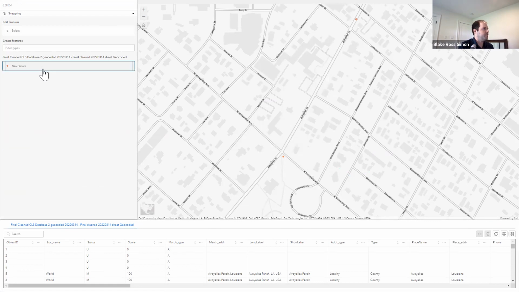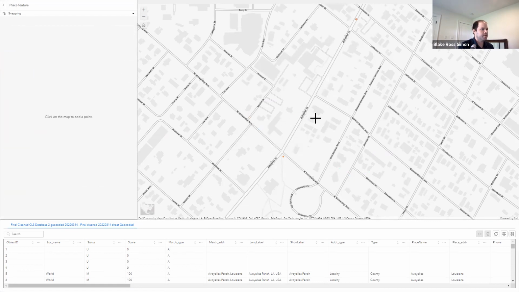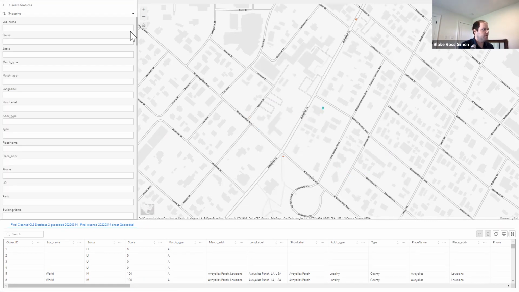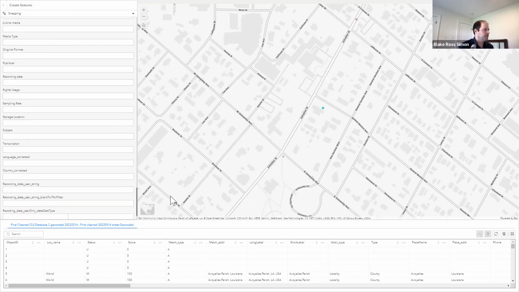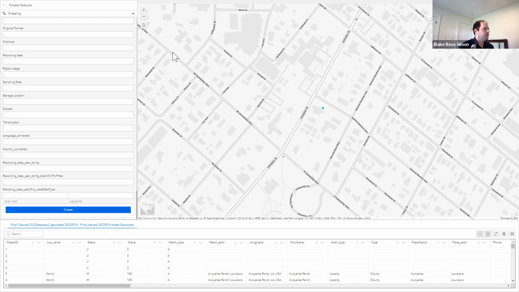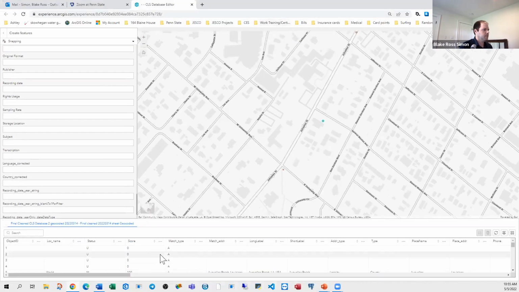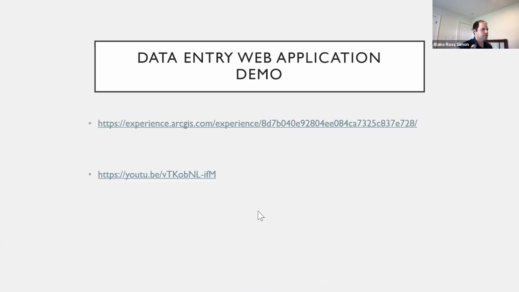They can also add new features this way. They can place a point wherever they want and then enter any of the information in the fields that they need, and it will create that point. Okay, back to the presentation.